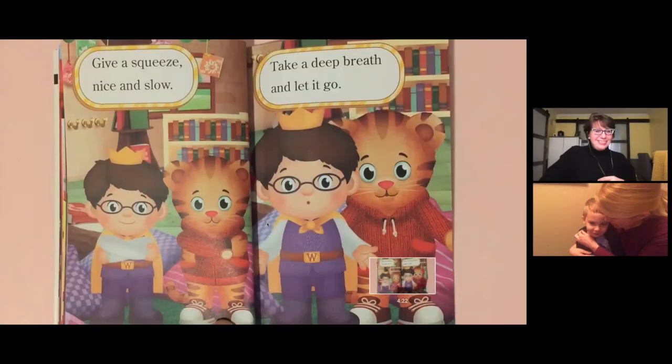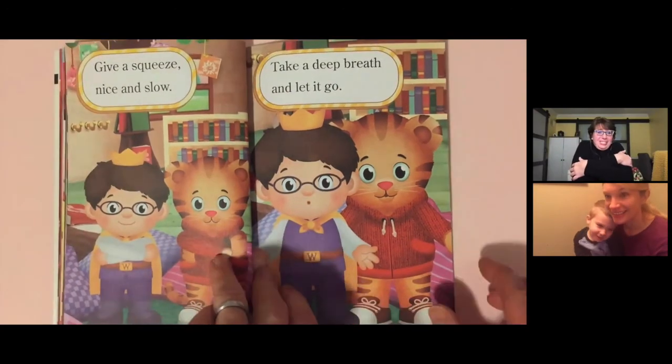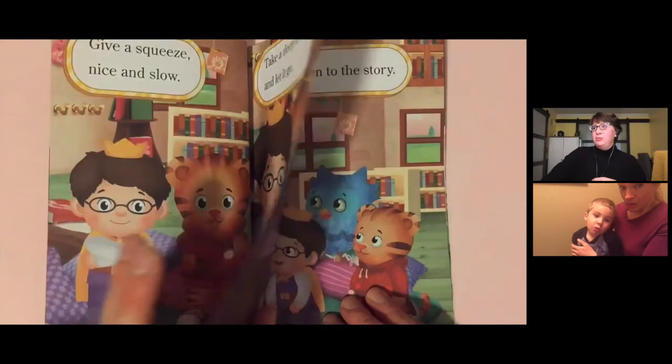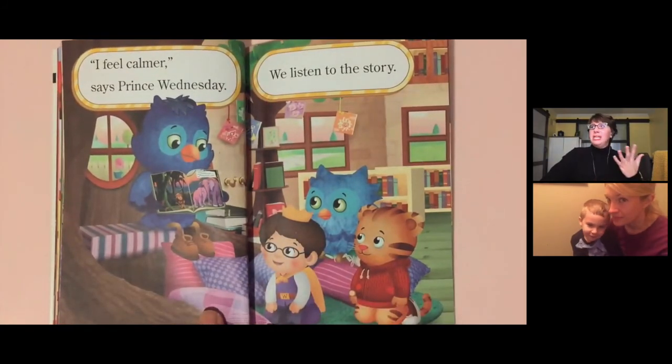Can you do a big squeeze? Look at that, there's a big squeeze. Oh, there it is. And a deep breath, just like you did, Charlie. Good work. I feel calmer, said Prince Wednesday.